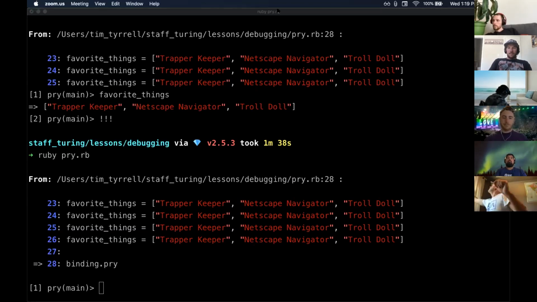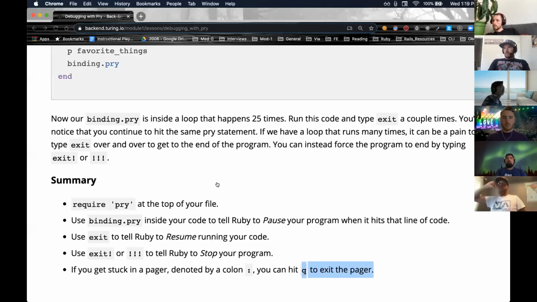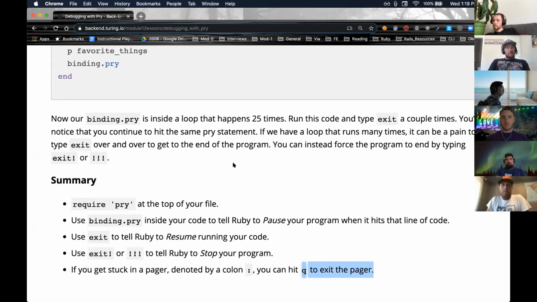All right, what else is coming up? Okay, moving on then. Yeah, let's go into the debugging lesson.